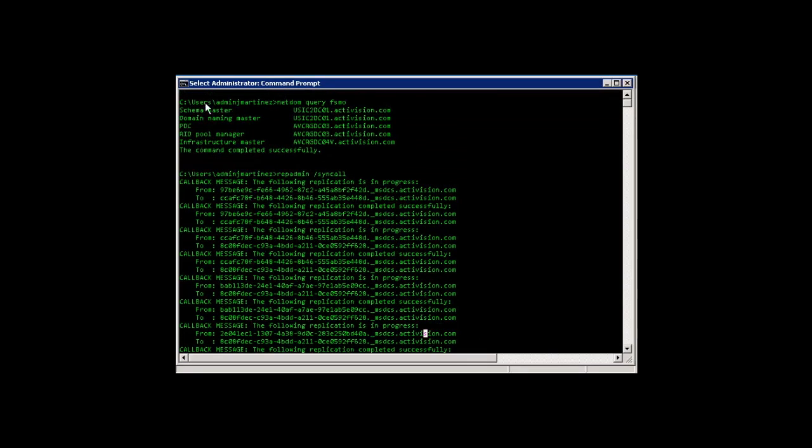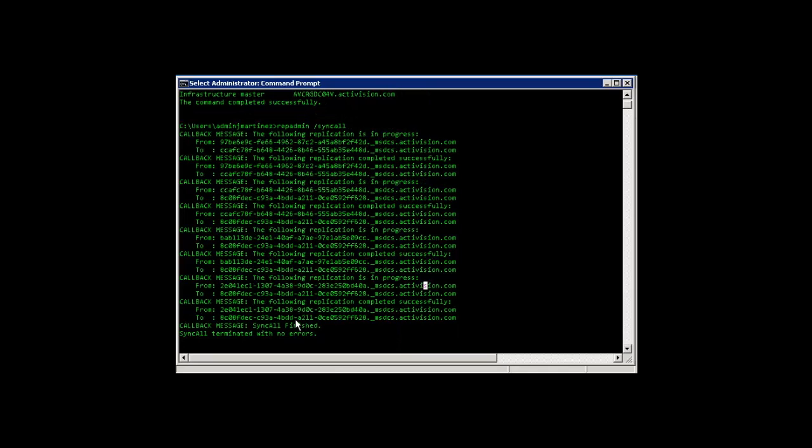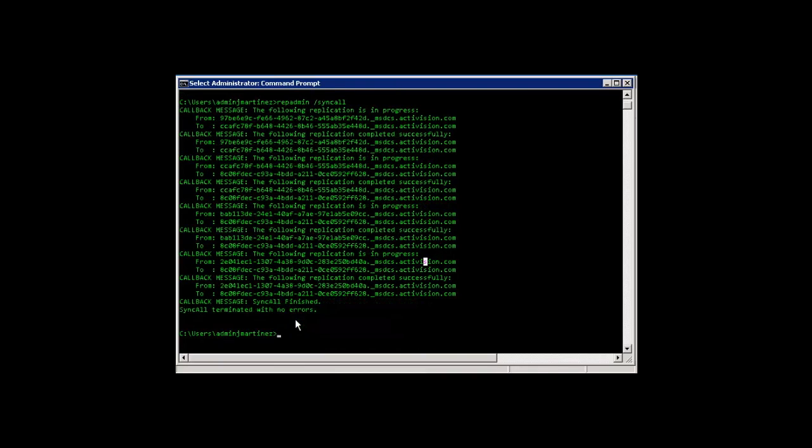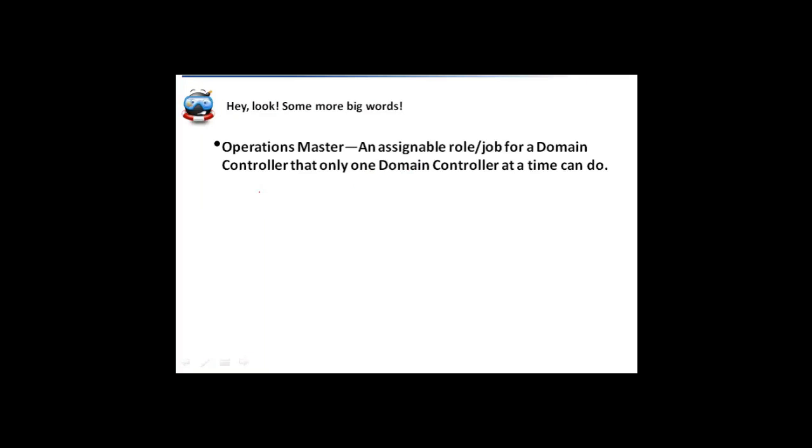So this is a simple syntax for making sure that there's no error on the assignments of the operations master. If the operations master is seized or dead, you will see there's an error. So just to reiterate, operations masters are assignable roles for a domain controller that only one domain controller at a time can do.